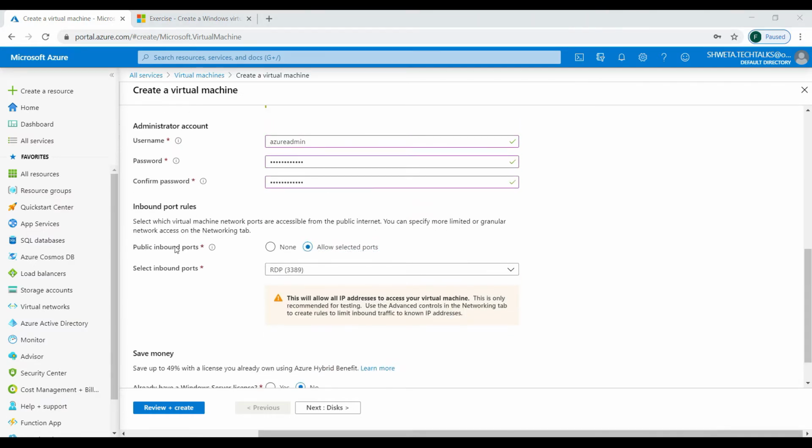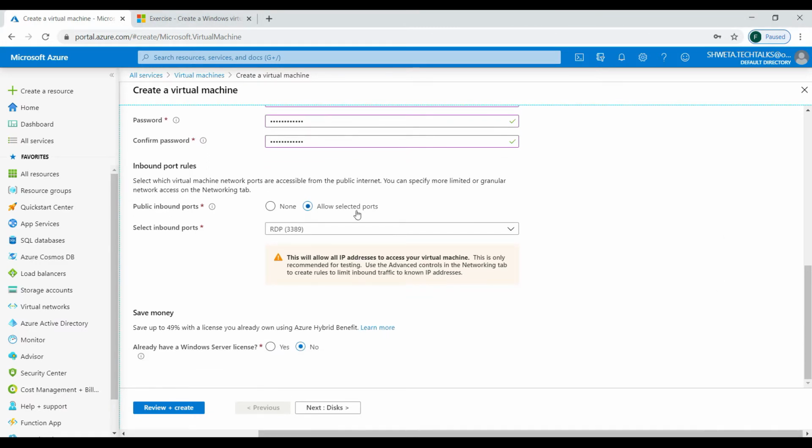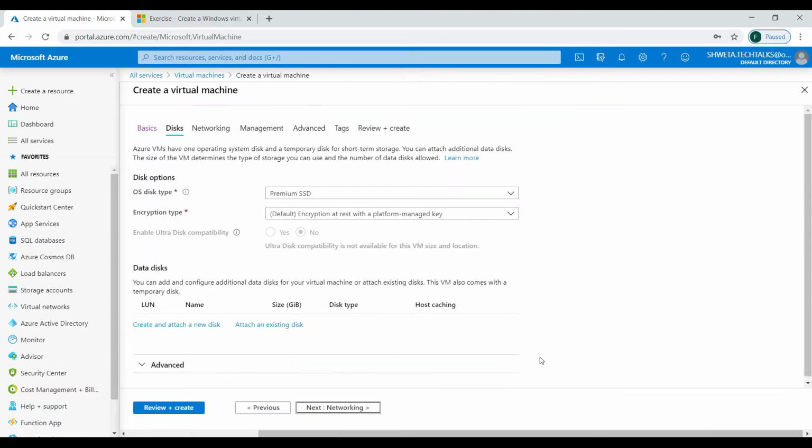So the next setting here is, do you want to open any network ports when you're accessing this VM from the public internet? Yes, I want to enable RDP port. I'm going to also enable the HTTP ports for the inbound. And there is an option here, if you already have a license, then you can save the licensing cost. If not, go for the default option. Next, I'm going to go for the disks.